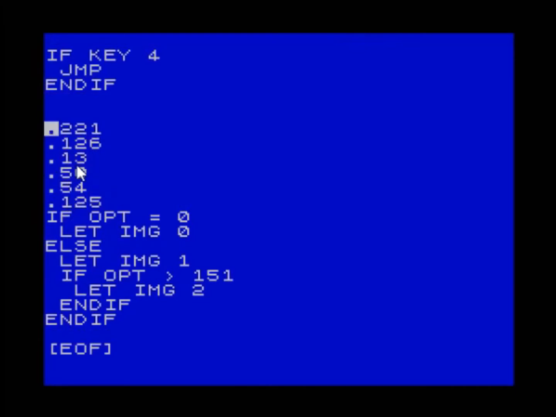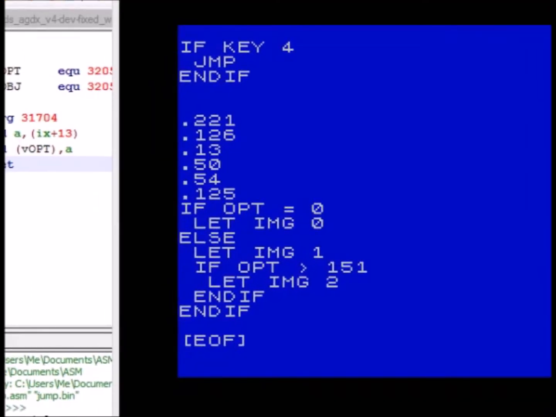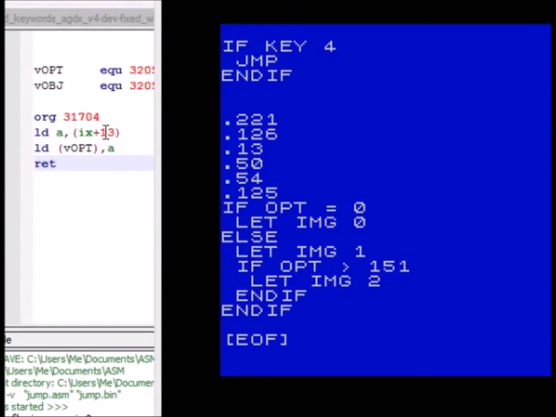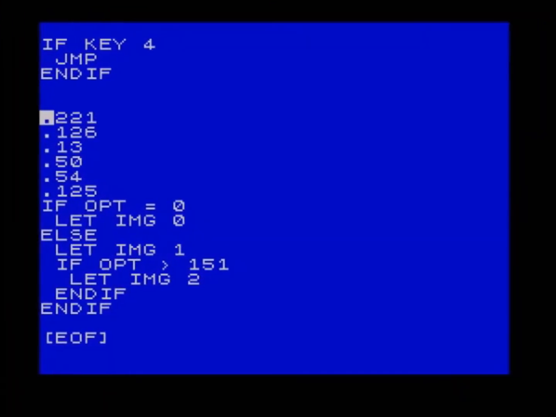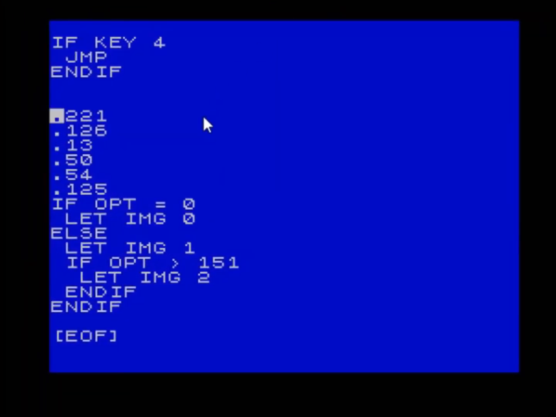Because it's only 2 commands, the first one here loads A with IX plus 13. In fact, if I just slide that across there, you'll see. So load A, IX plus 13, that's 1, 2, and 3 there. And load opt with A is 50, 54, 125. So that's basically it, and that will give us one of the pointers for the jump table address.